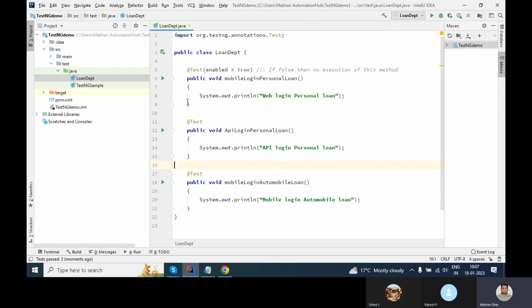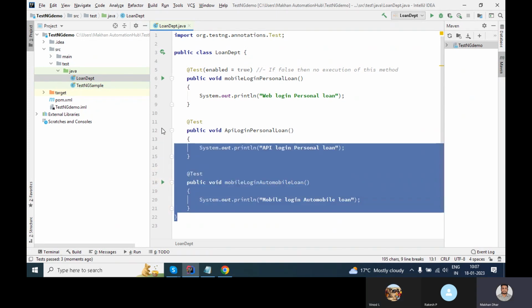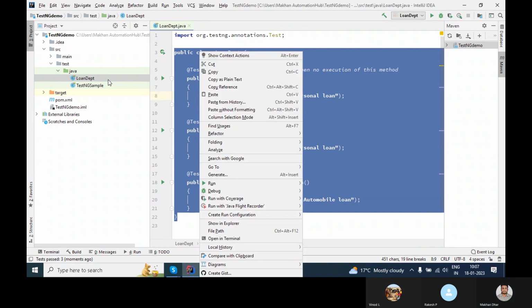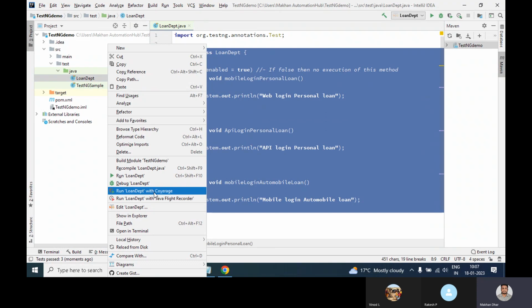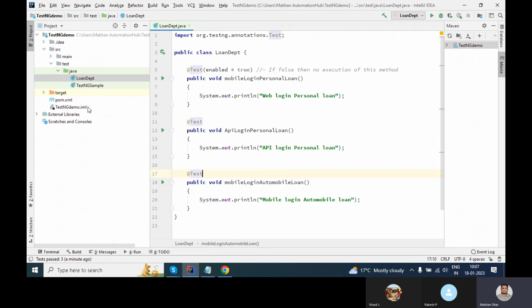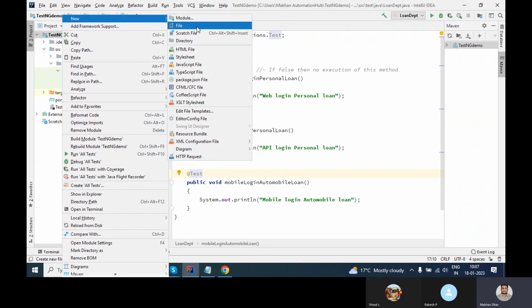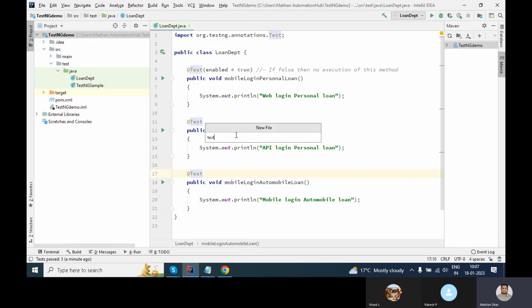Yeah. Okay, now if I want to do the XML, in Eclipse I used to do it, but here let's see, converting. There should be some way to convert. Okay, let me do one more thing. At project level, let me create one XML file, testng.xml.